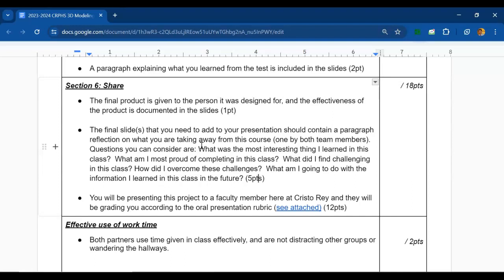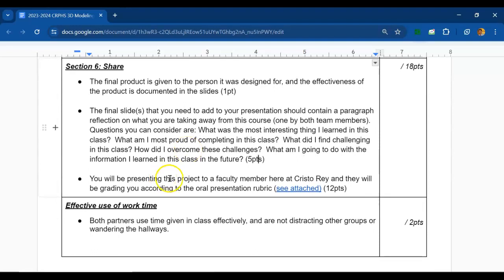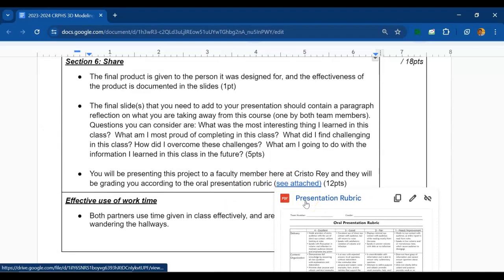And then the final thing that will happen for the sharing part is that you'll be graded on your actual presentation. So you're going to present your slides to a faculty member here at Cristo Rey, and they're going to grade you according to this oral presentation rubric, which we will go over as we get closer to the actual time.